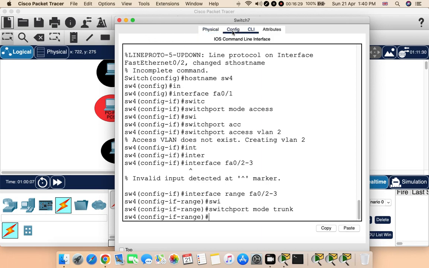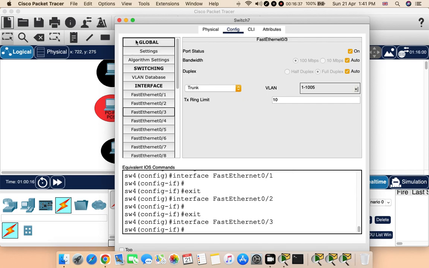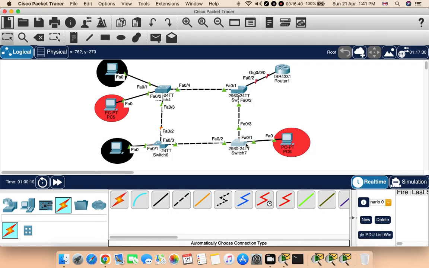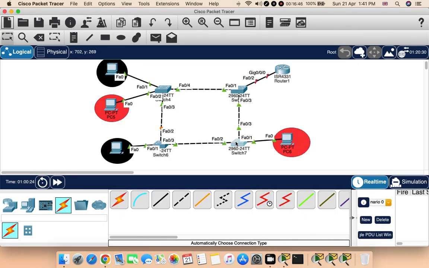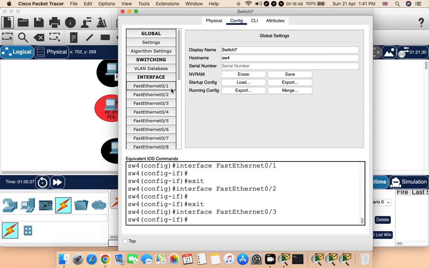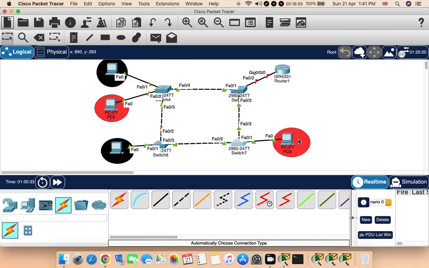Okay, now I'll show you again in the console part. Here 1 is access, 2 and 3 will be trunk. 2 is trunk, 3 is trunk. So here I have provided 1 as the access. This is VLAN 2. See, this one is VLAN number 2. Now both the red colors are VLAN 2 and the white and black colors are VLAN 1.